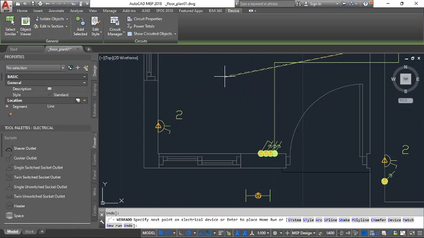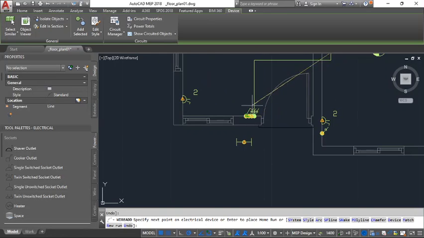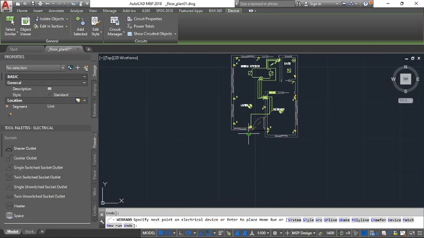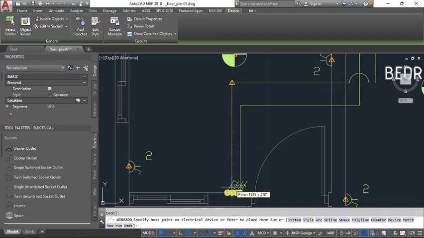Somewhere there, and then okay, I'm trying to focus this here. That's better. There and there.